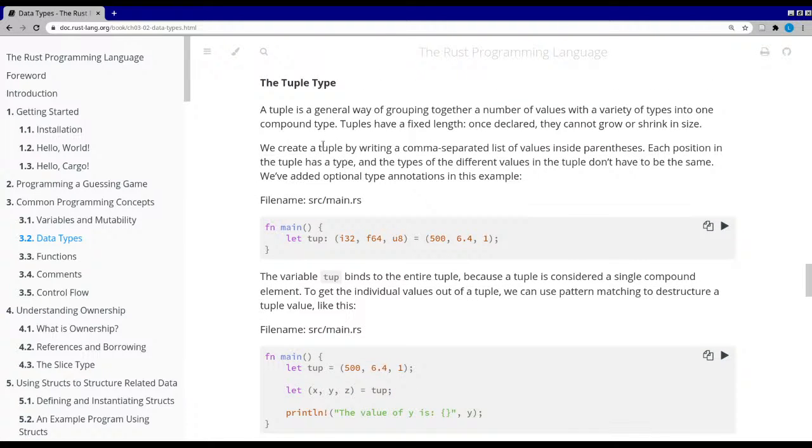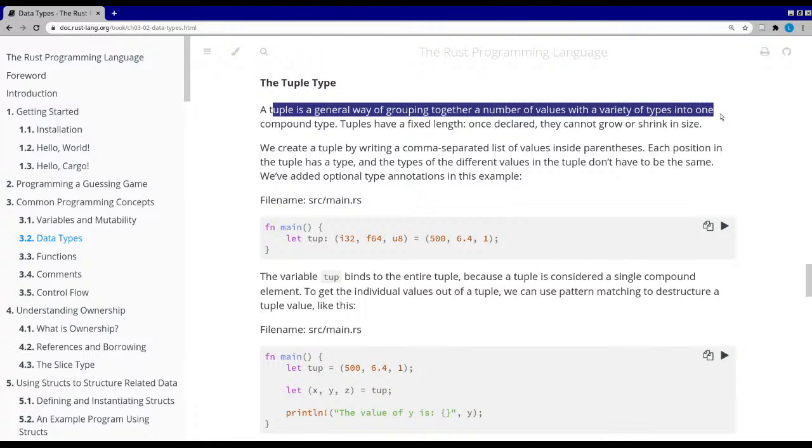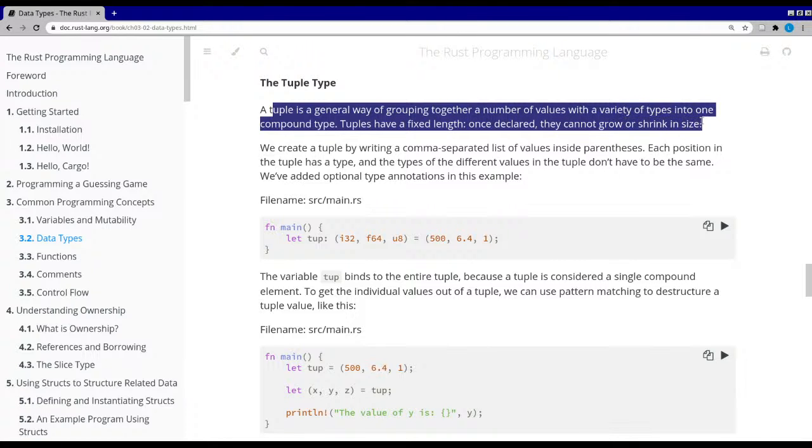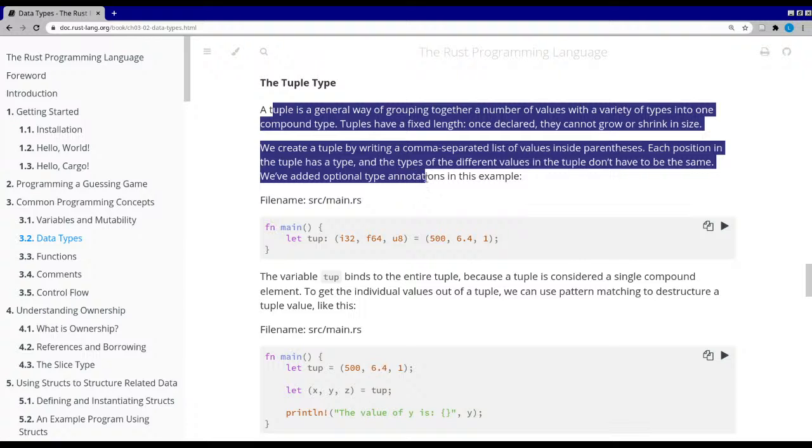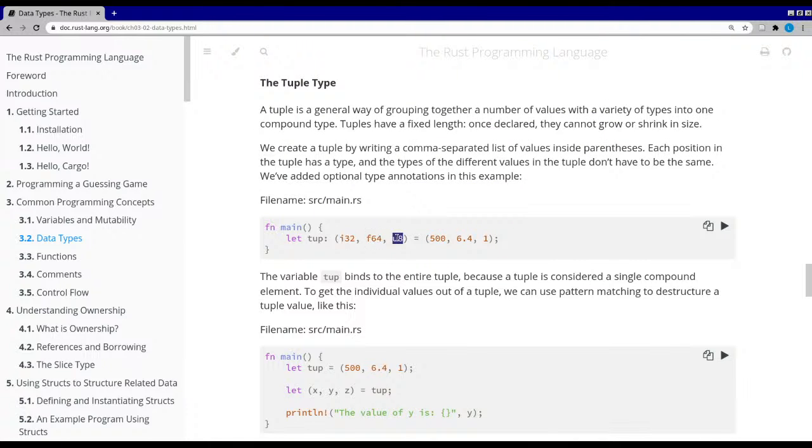The tuple type. A tuple is a general way of grouping together a number of values with a variety of types into one compound type. Tuples have a fixed length. Once declared, they cannot grow or shrink in size. We create a tuple by writing a comma-separated list of values inside parentheses. Each position in the tuple has a type, and the types of the different values in the tuple do not have to be the same. We've added an optional type annotation in this example.